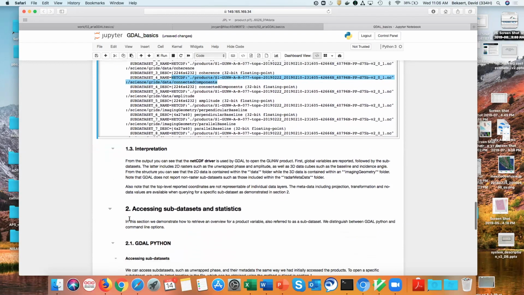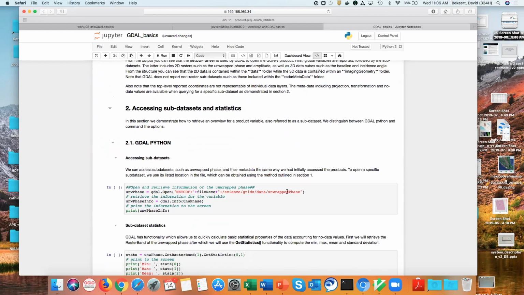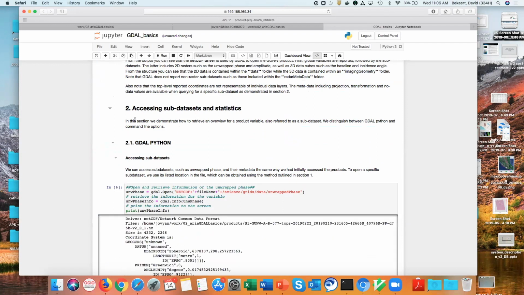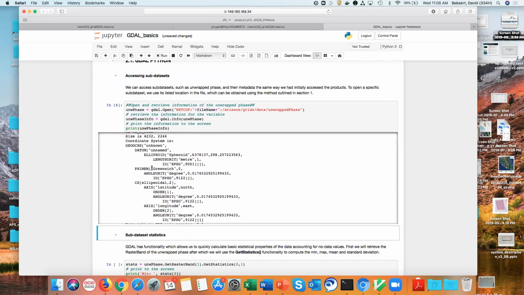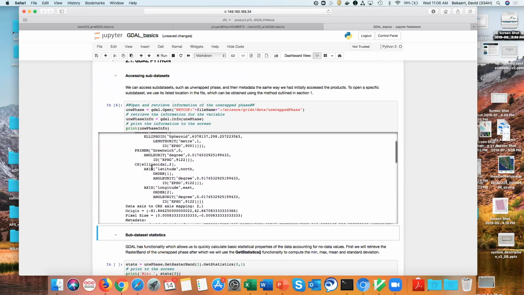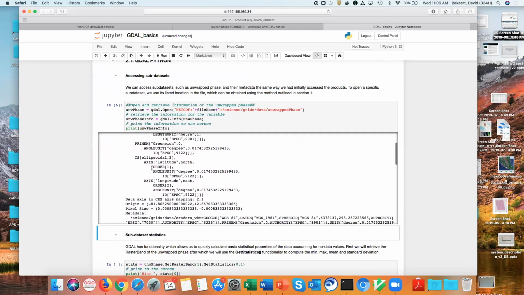If you go down for this example, we're opening the unwrapped phase here. We say it's a netcdf file. We give our file path and file name, and then we point to this unwrapped phase. Then we just retrieve the variable and print it out. Now you can see it starts directly with specifying what my projection is and what my transformation is. This is similar to, it's in long lat, a WGS type of projection.